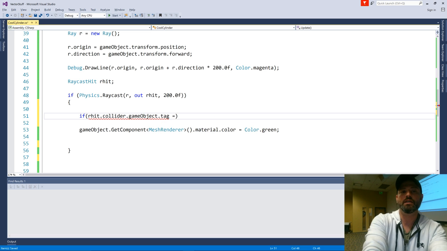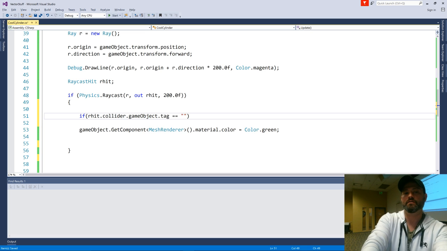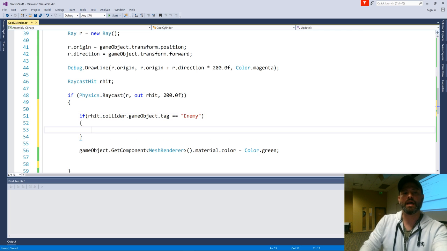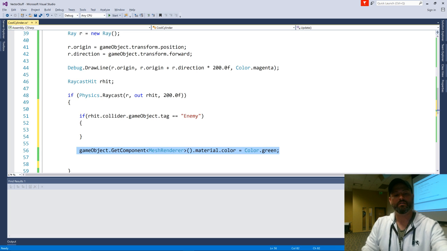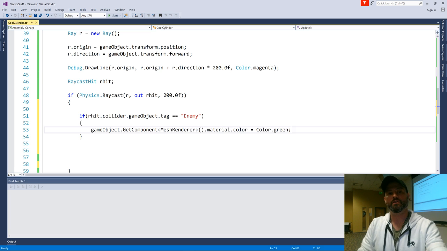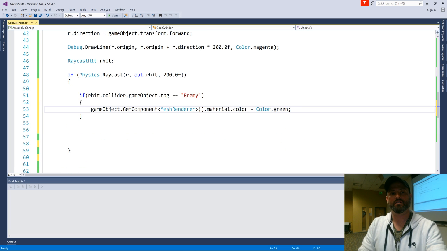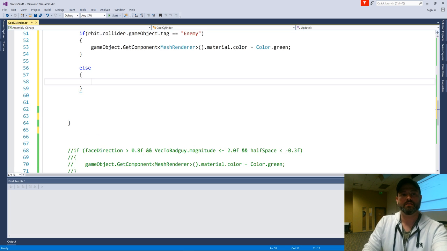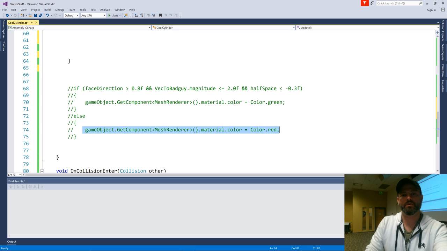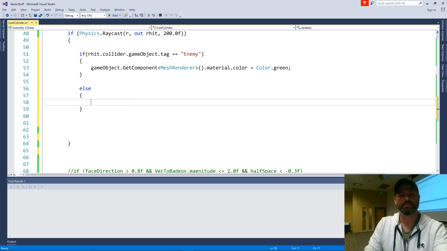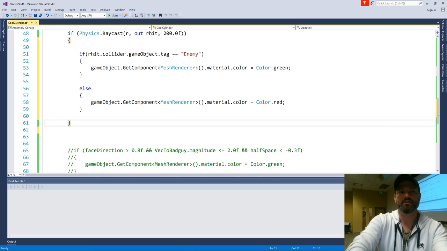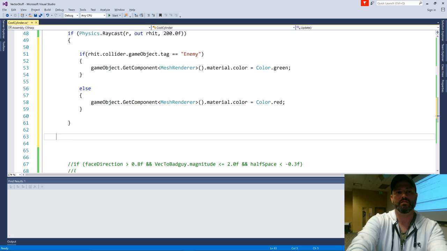Tag is equal to, what did we tag our guy? Enemy. If that happens, now we know we're an enemy. And if it doesn't happen, and there's one more thing we have to do here also. We still need this else down here, because yeah.